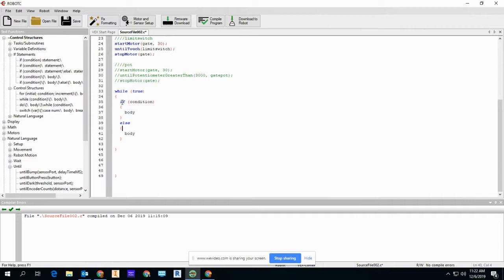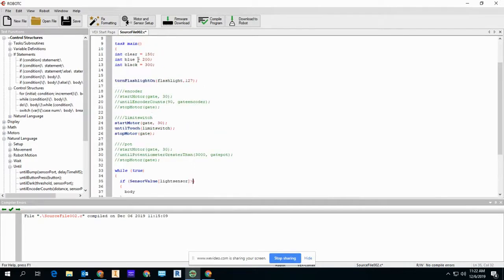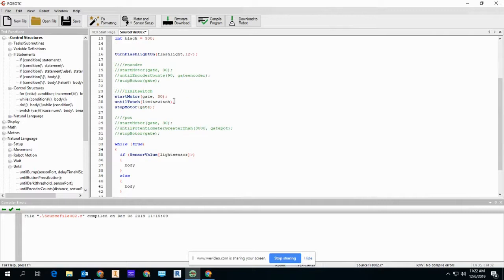So here, it's going to say, okay, if the sensor is what? Well, I'm going to put in sensor value and say again, I don't know what my light sensor will be called, so I'll just say light sensor, and say that is going to be greater than, let's see here. So say my top clear was like 125. Then anything less than 150 or anything less than clear will do this. Okay, well, what do I want it to do when it's clear?